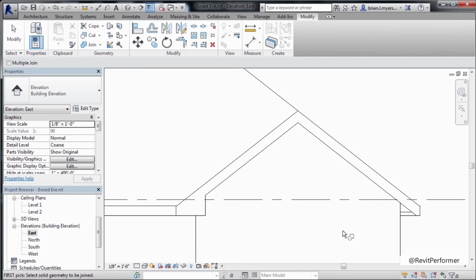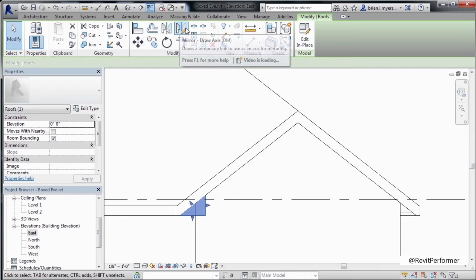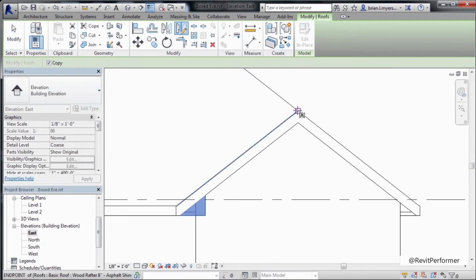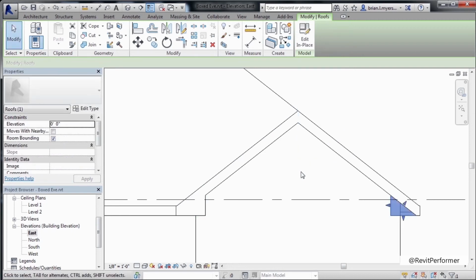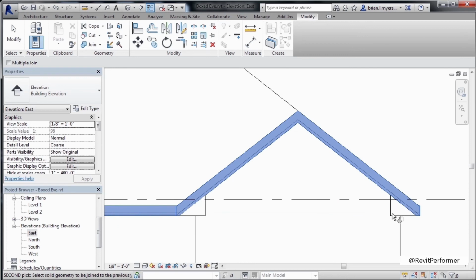Now I can do the exact same thing over on the other side and then clean it up. But let's see if I can mirror it across and then clean it up using the join tool. So I'll select there. Once again, come up here to the Mirror Draw Axis, click here, come straight down, click there, select the object, see if we can join them, click here, come down here, and you notice it's not going to allow me to join it.